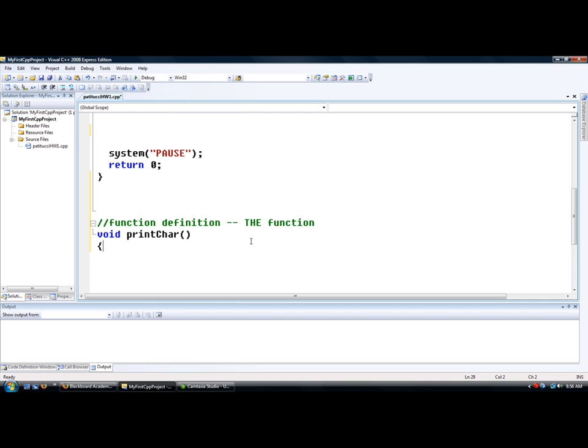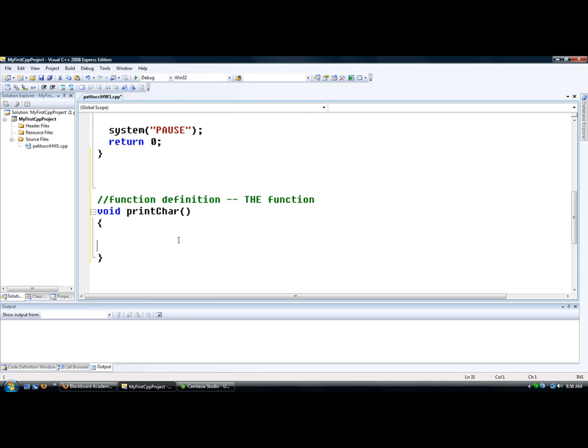Instead, we throw down a curly brace sandwich. Okay, and now the code that's going to print the smiley face goes in the middle here in the function. So this is a very simple function definition. So we'll say cout. Okay, and there is your definition.